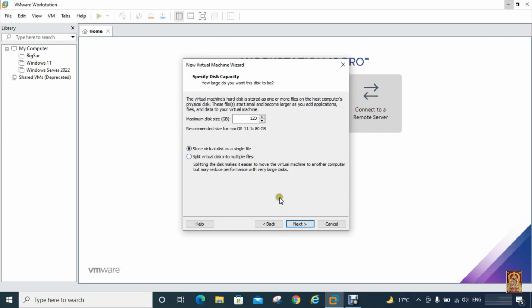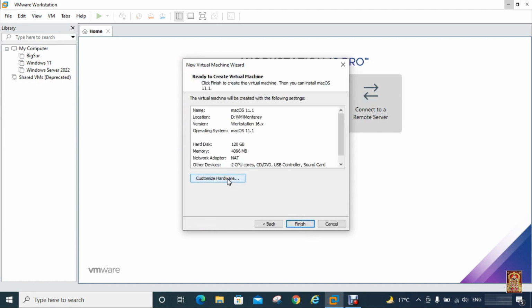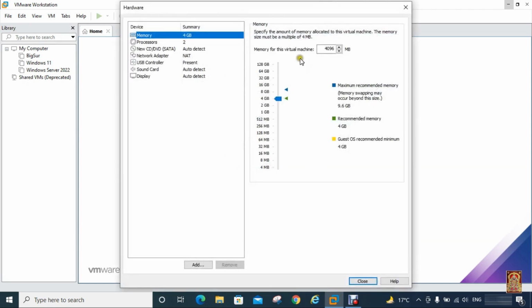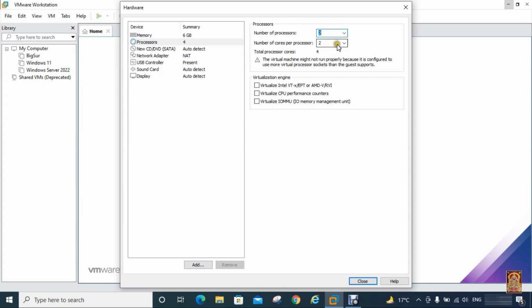Select virtual disk as a single file. Click Next. Click Customize Hardware. I have set 6 GB RAM for this machine. Click on Processors. I have set 2 as the number of processors, and for number of cores per processor, select 2.